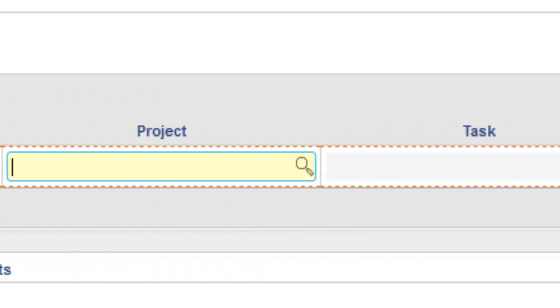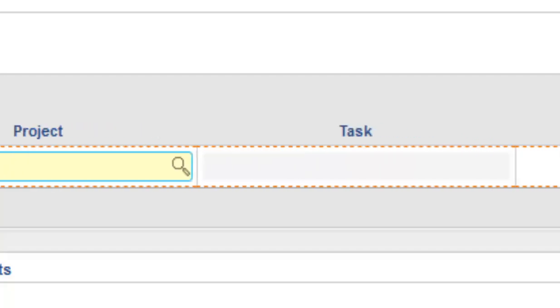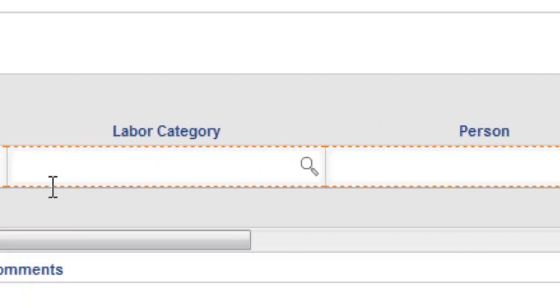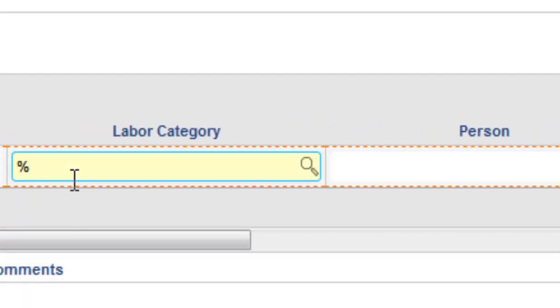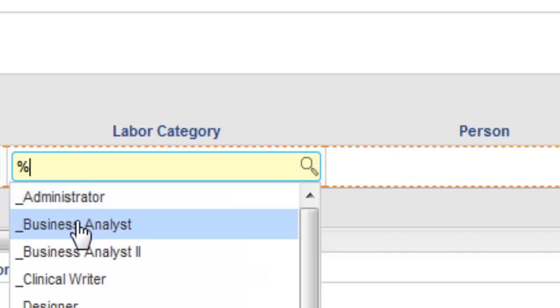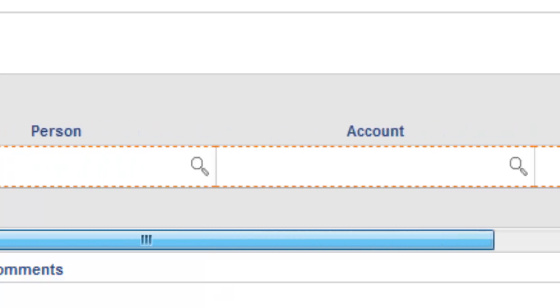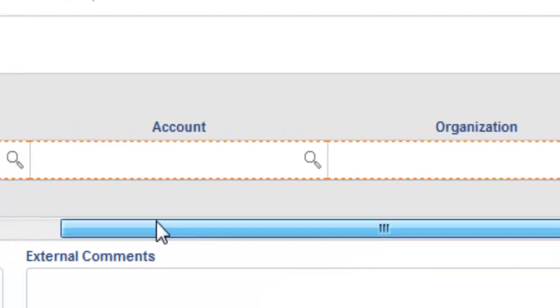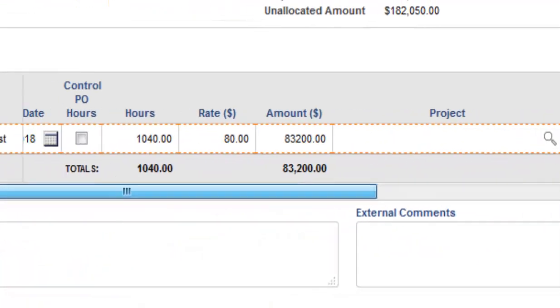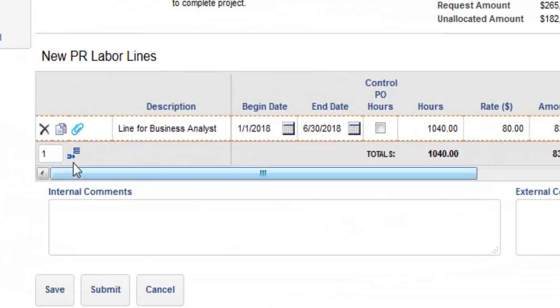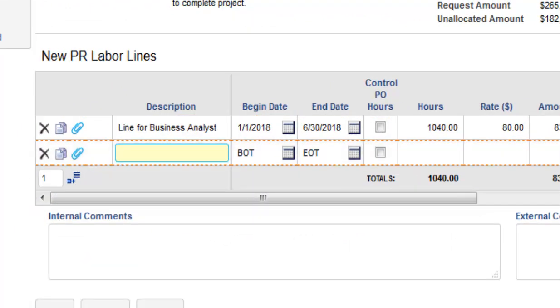Leaving it blank will allow the purchaser to fill the purchase order lines with the appropriate values. If the values are populated on the purchase requisition, then the purchaser must use the values indicated on the PR. For the sake of this purchasing demo, let's create a second labor line.